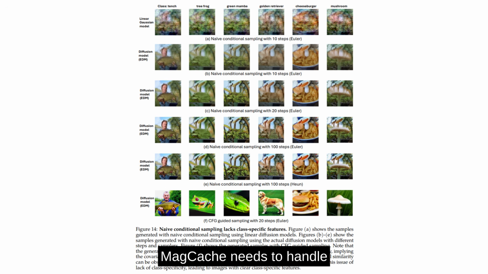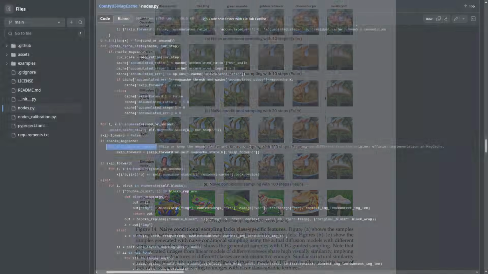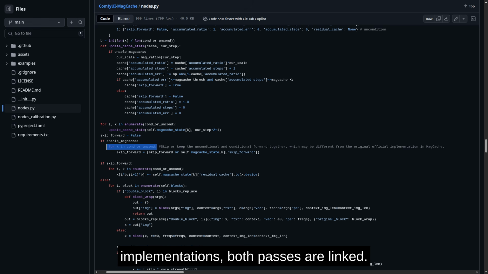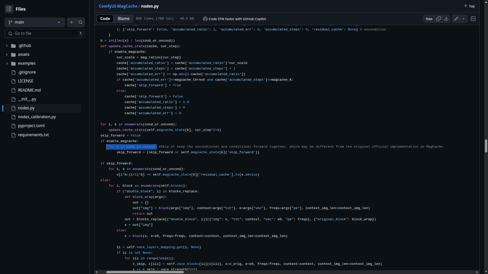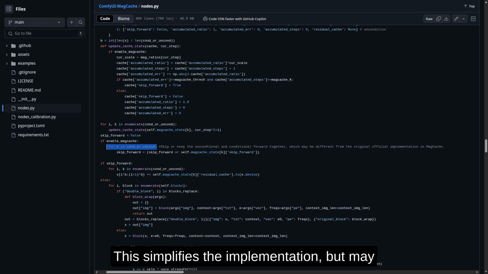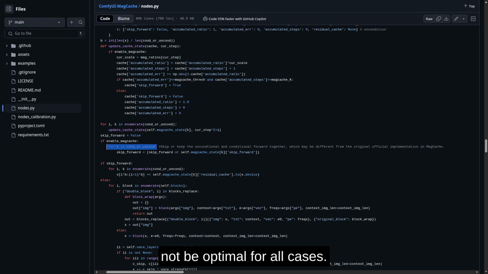MagCache needs to handle both these passes. In theory, it could track the magnitude ratios independently and skip the conditional or unconditional pass separately. But in the current ComfyUI implementations, both passes are linked. If the magnitude ratio says to skip, both skip together. If it says to compute, both compute together. This simplifies the implementation, but may not be optimal for all cases.